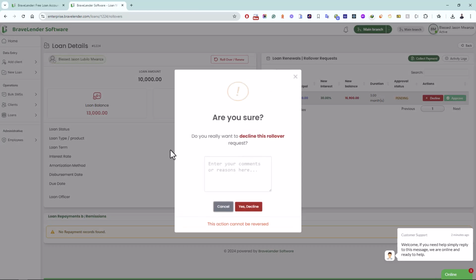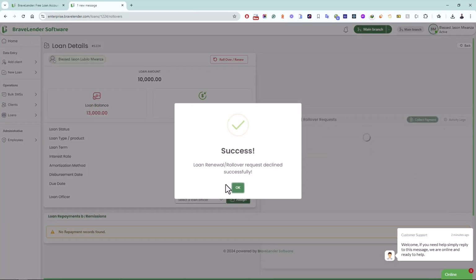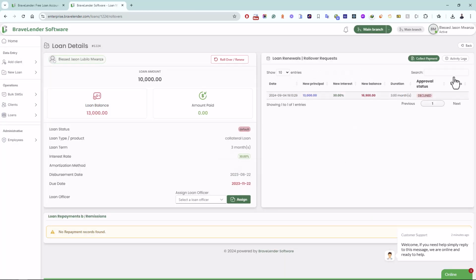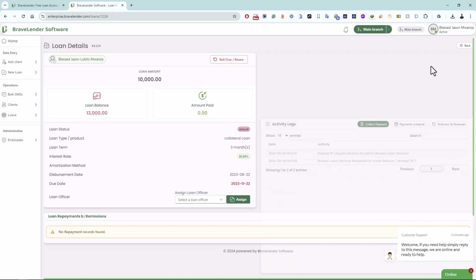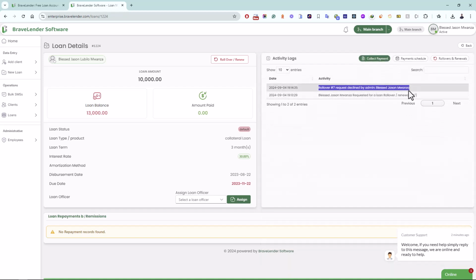So let's start by declining. We can say interest too low, for example, just for testing purposes. It can be for whatever reason. It can be any value. So we can just decline this so that another one should be submitted in this case. So as you can see, it was declined. If we go to activity logs, we'll be able to see that this was declined.